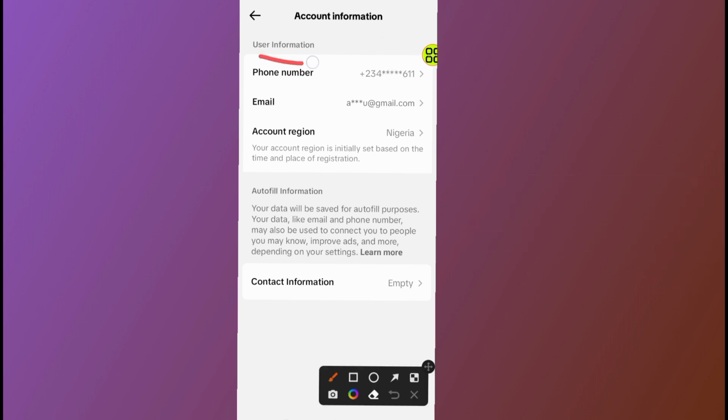As you can see now, here it says user information. So here is your phone number, and here is your Gmail. As you can see, the Gmail that you use and the phone number that you use. And here, as you can see now, it will give you the country. Here is the country that I use on my Gmail, on my TikTok account.